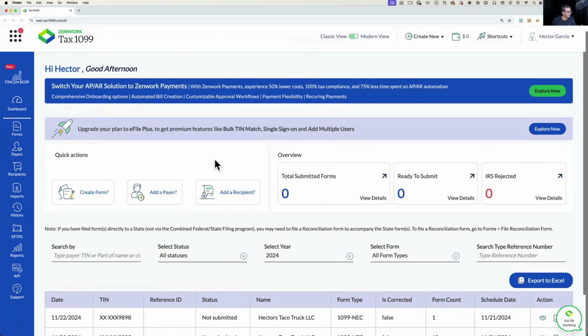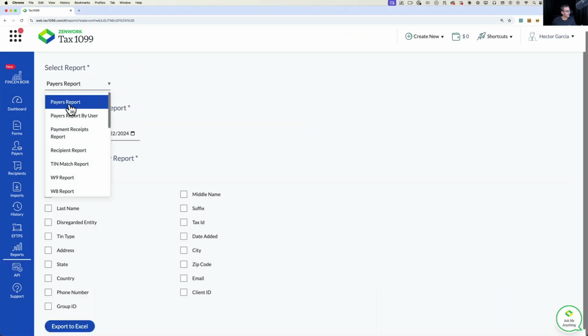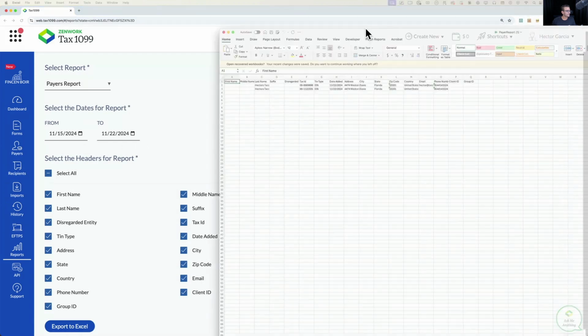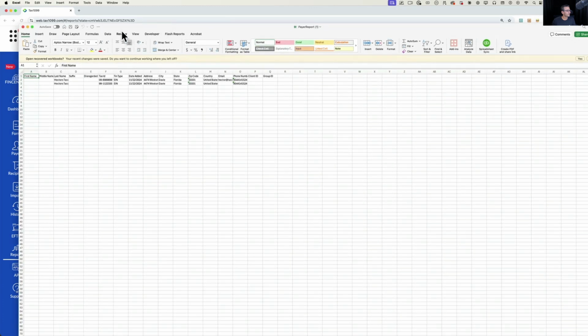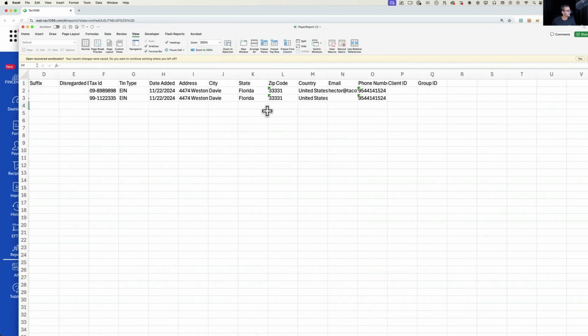So let's go into reports. We're going to click on reports and see what we have. We can do our payers report, and then we can pick the date range. We can select the information that we want to see, click on export to Excel, and eventually that's what it is. It's basically a spreadsheet of the batches that you have. So if you want to have also the batches themselves in spreadsheets, you can do that.